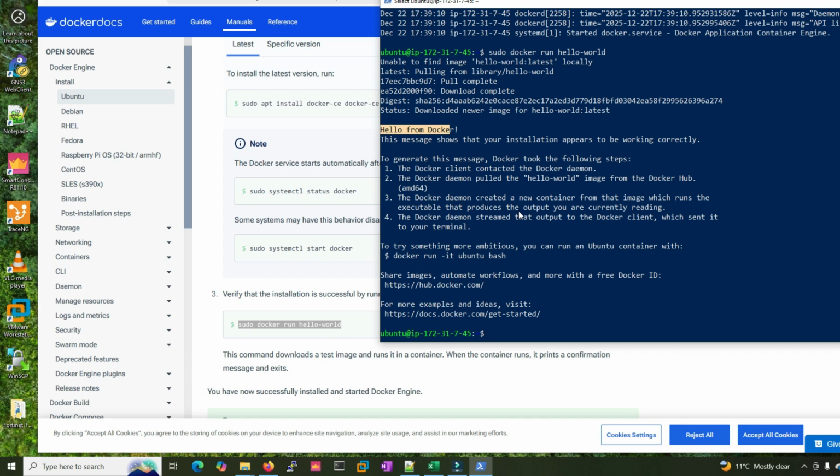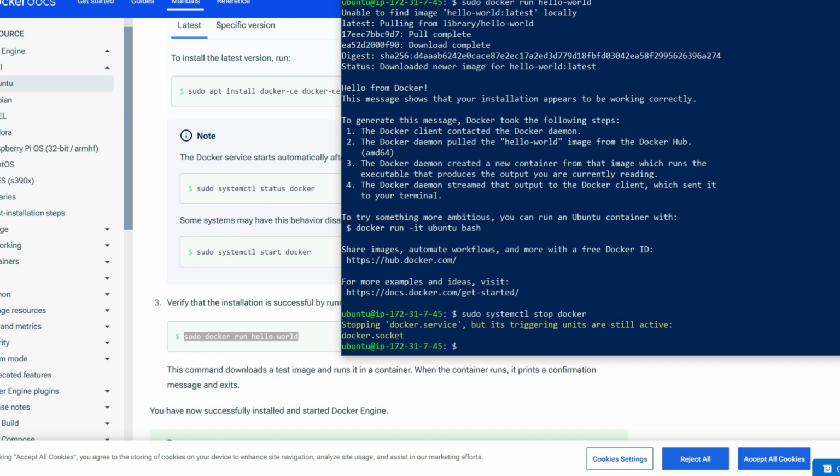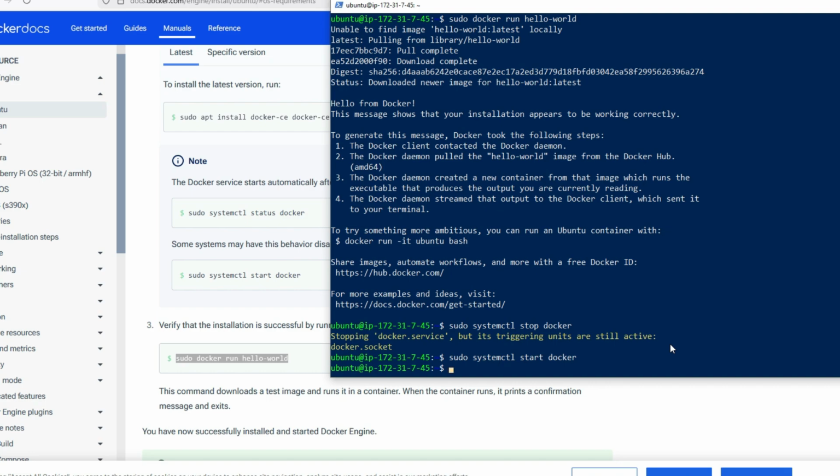AWS Ubuntu machine. Okay, so let me tell you how to restart and stop Docker. So sudo systemctl stop docker. Okay, you can see it is stopping the Docker service, but the triggering unit is still active. Okay, so we can start it with that command, start. Okay, it will be restarted.